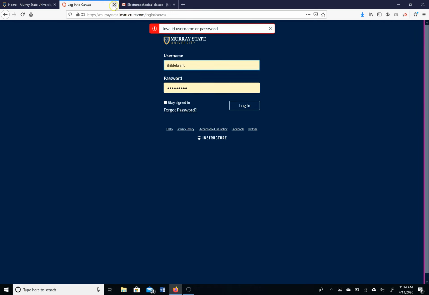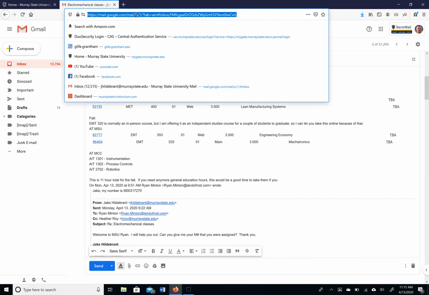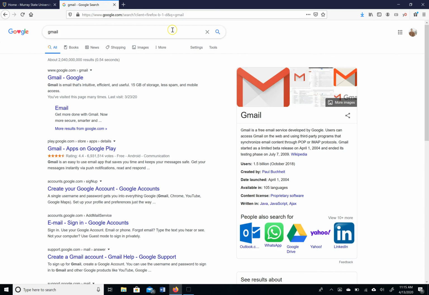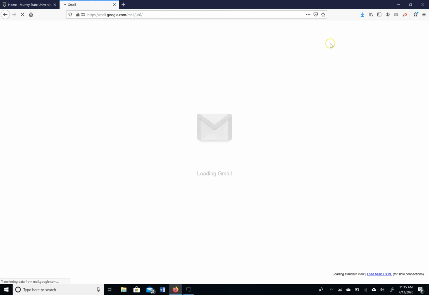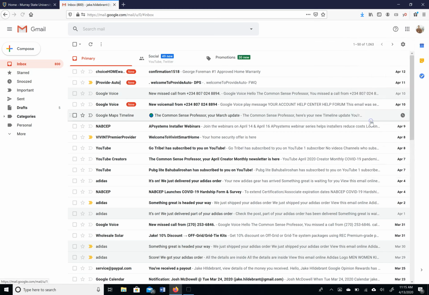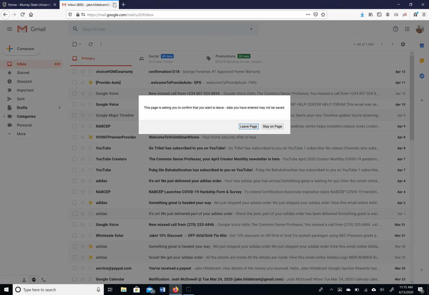Anyway, the other thing is your emails. All right, so if you go to Gmail, it's probably going to try to log me in automatically here. Yeah, it will. But if you go to Gmail and log in with your Murray State account, and that's not even my Murray State account, so there's my Murray State account, it'll log you into Gmail and you can answer all your emails. Again, you use the same username and password that you did for MyGate.